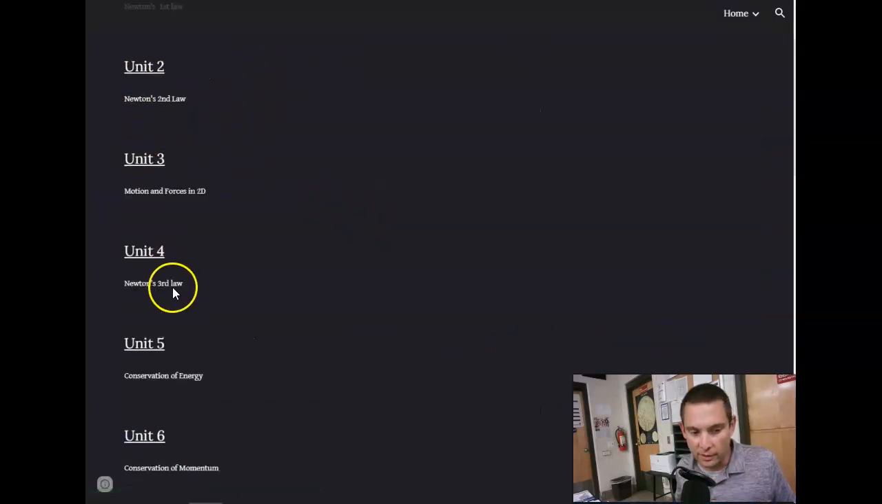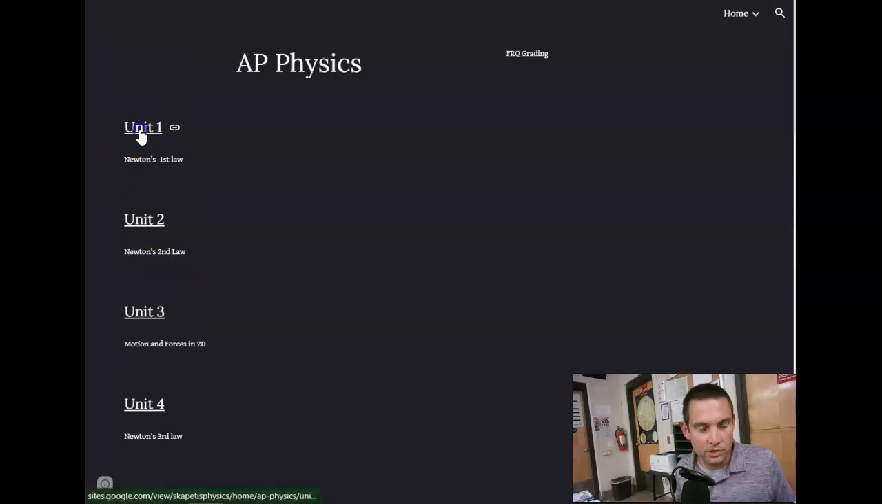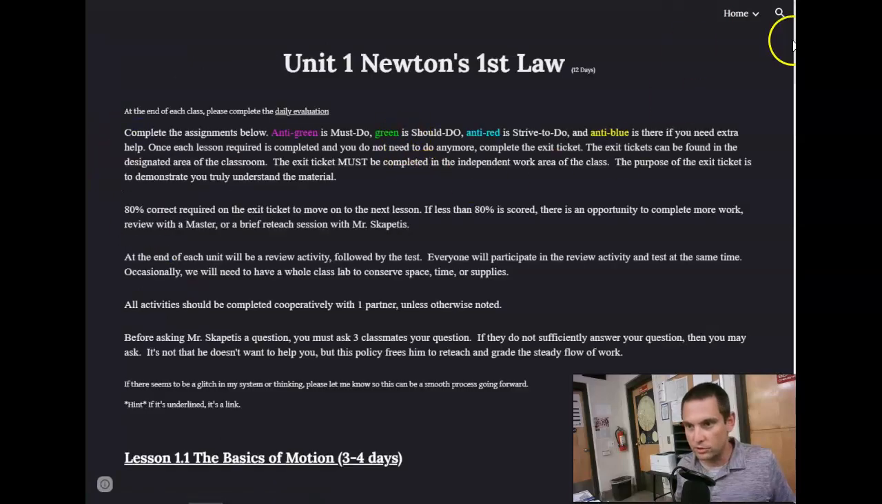We'll click on the unit that we're currently working on, which I'll go into 1. That is the most developed. I'm working on this throughout the year, so be patient with me. Here are your general instructions. Basically, the magenta is must do, green is should do, cyan is strive to do. That's for the people who want the 5s on the AP exam, and then yellow is for some extra help.